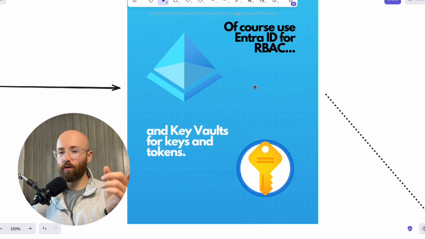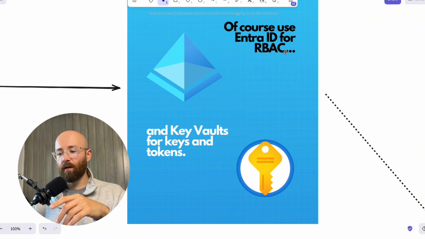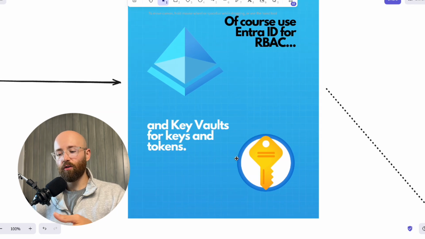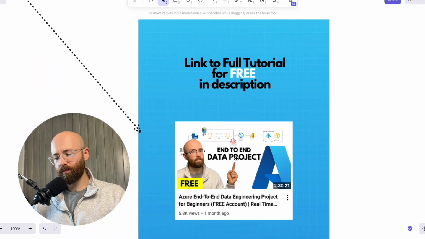Of course, you want to be using Entra ID so that you can leverage RBAC, which is role-based access control. So this is giving people access based on their roles. And then you want to use Key Vault for keys and tokens.